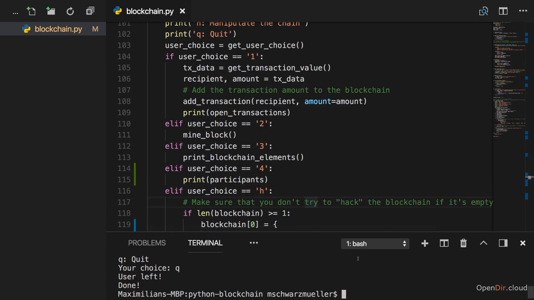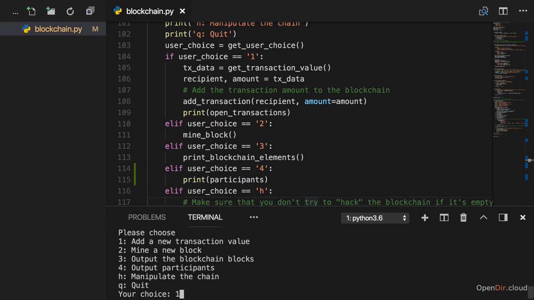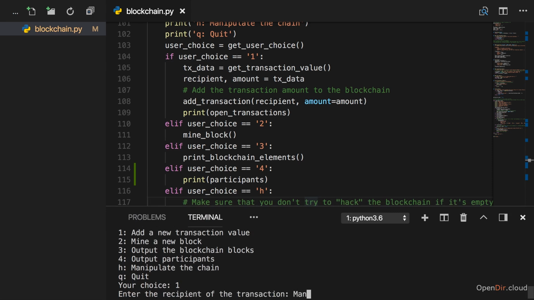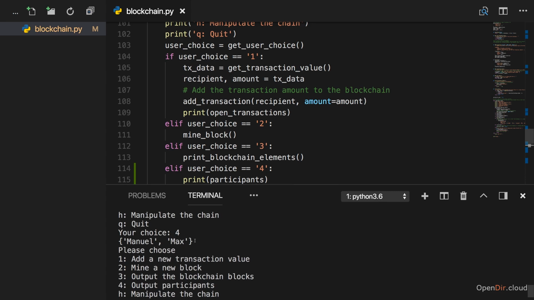With this, if I now restart my script here, if I rerun the file, let's quickly add a new transaction so that we have more than one participant. Let's say that's for manual, 10 coins. And let's now output the participants. And if we scroll up, we see this is our set of participants.